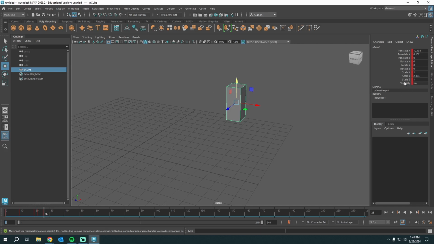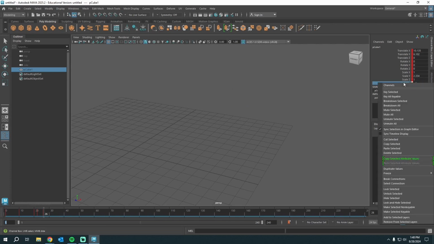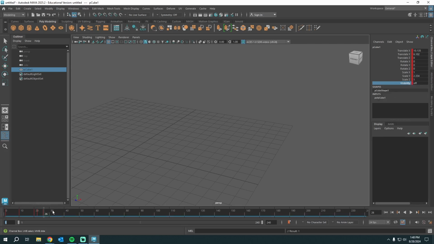So what I can do is on visibility, I can change this value to 0. And now it's off. This light red means there's been a change, but there isn't a keyframe there. So I can just press S again, or I can right click, key selected. So now he's off. Now there's no transition. This is just immediately as soon as he gets to that frame, boom, it's off. And he's on the whole time.